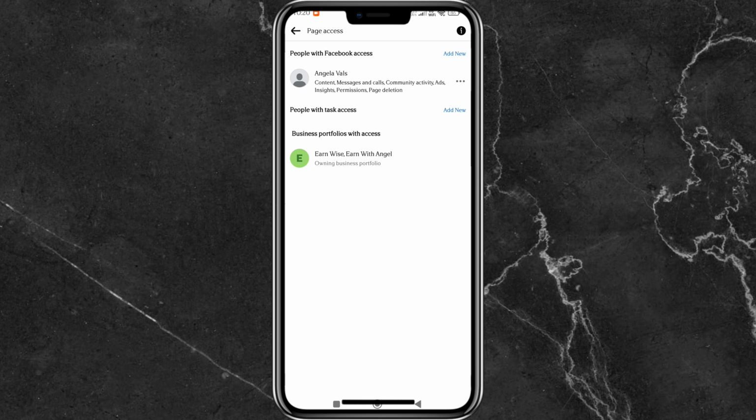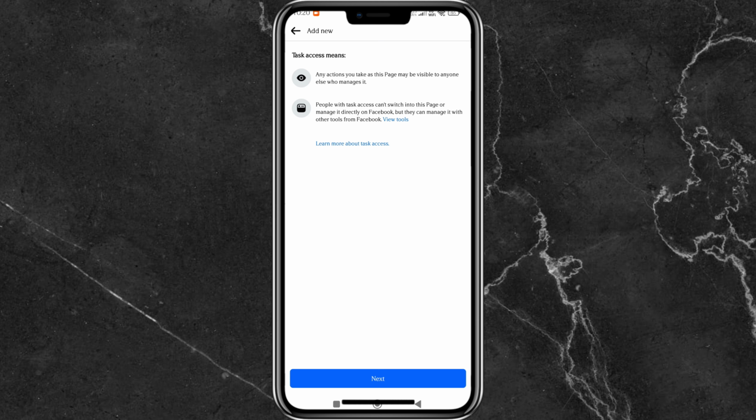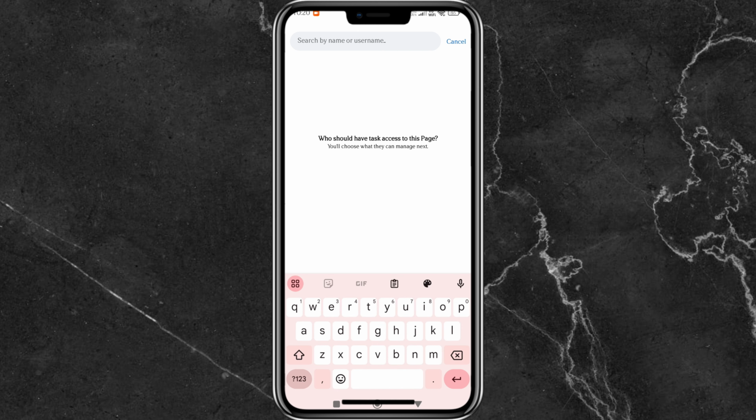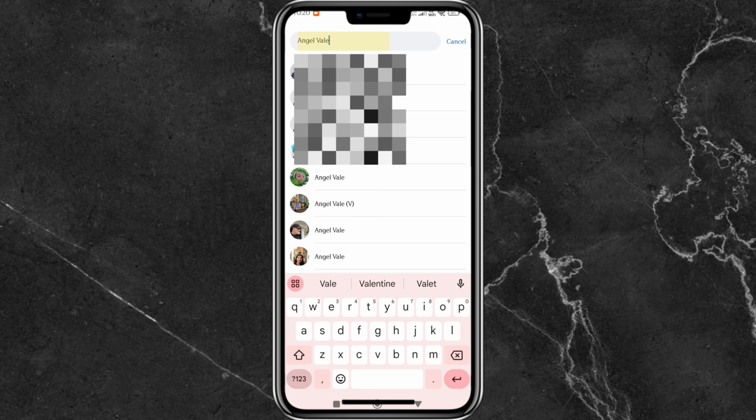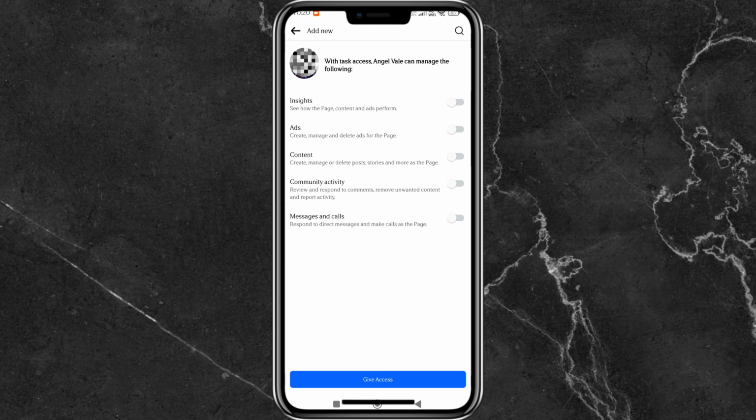All we need to do is to tap on this add new option, and then tap on this next option, and then in here, we'll have to search for the account that we want to give access. So as an example, I'm just gonna search for my other account, and then I'm just gonna tap on this one.